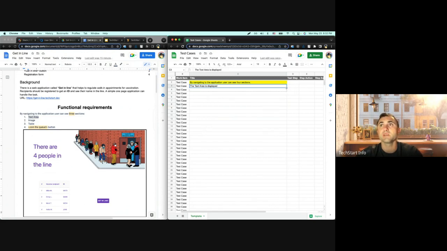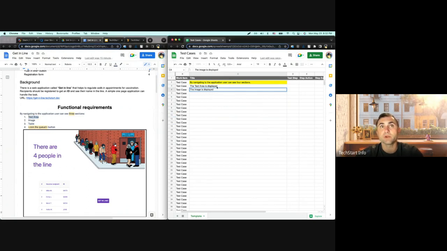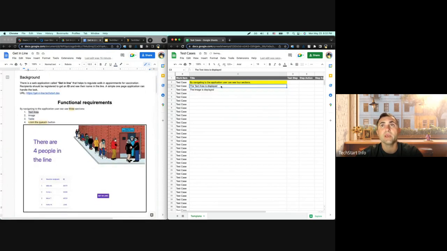You can copy this like this. Text area is displayed. The image is displayed. The table is displayed, and etc. But also what you can test here right away, where it's displayed. For example, the text area is displayed in the top left section of the page. And etc. Same here. Okay, the image is displayed in the top right section of the page.